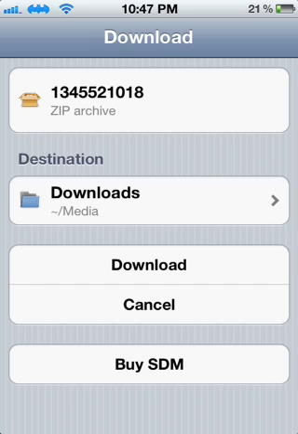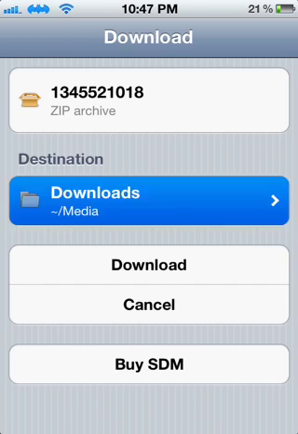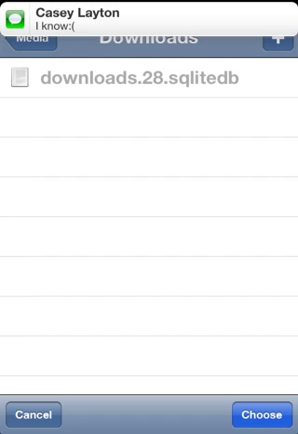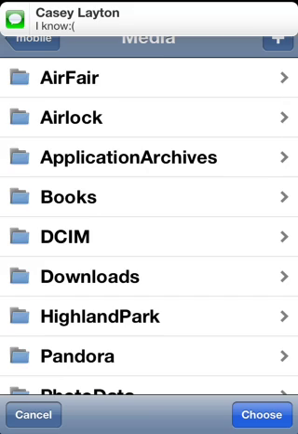In the middle of the screen where it says destination, I'm going to click that little arrow. Now we're in iFile.